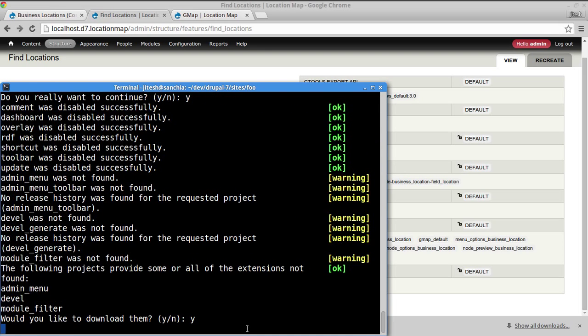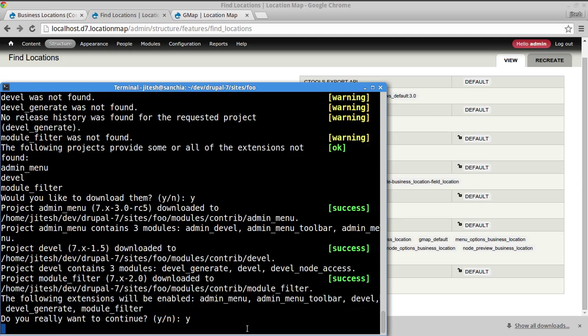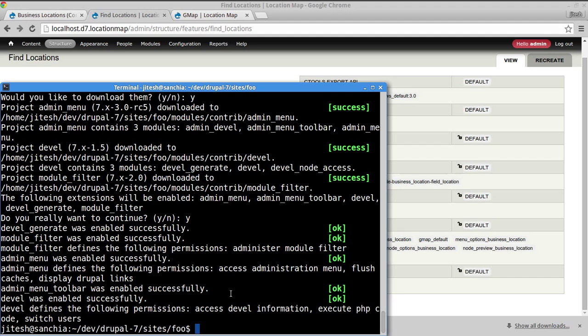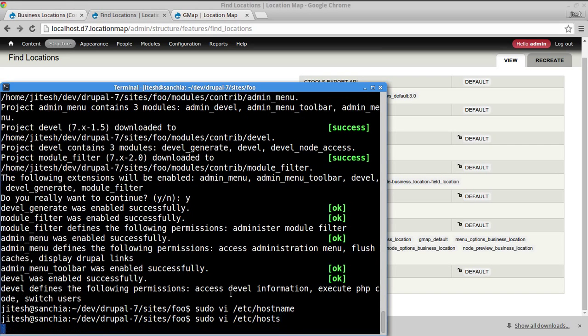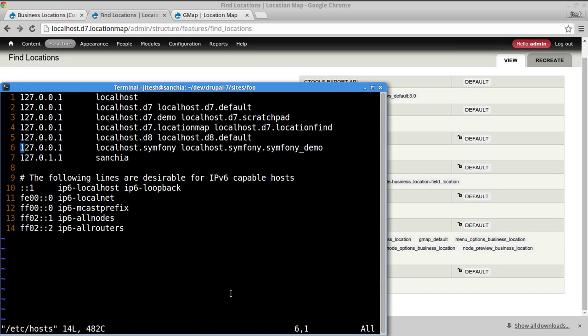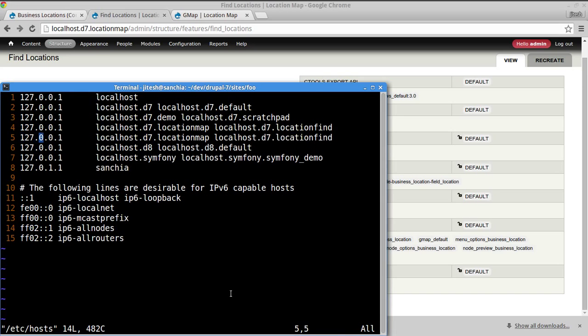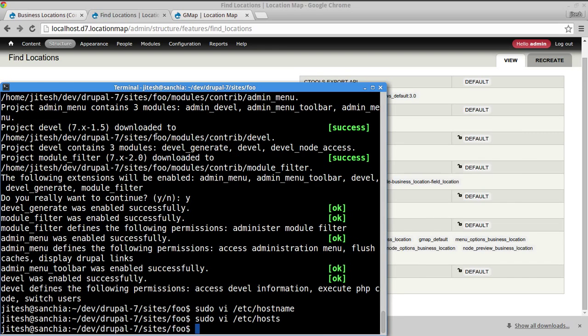Remember, this is a completely new site, didn't exist a few seconds back. In the meanwhile, I do have to create a new host name. Sorry, host, in the host file I have to put a host mapping, and I will just duplicate one of the previous ones. So now localhost d7.foo maps to the same localhost, right?